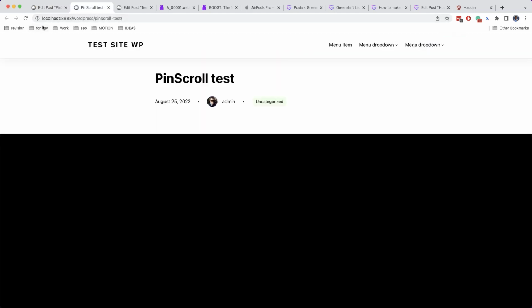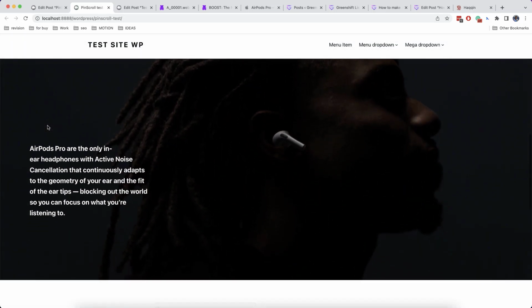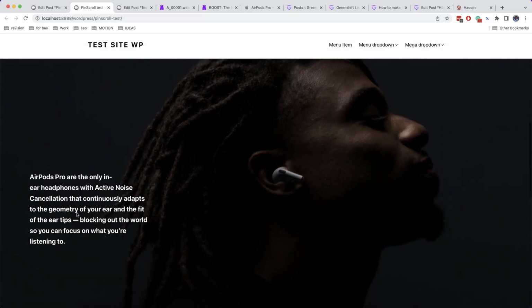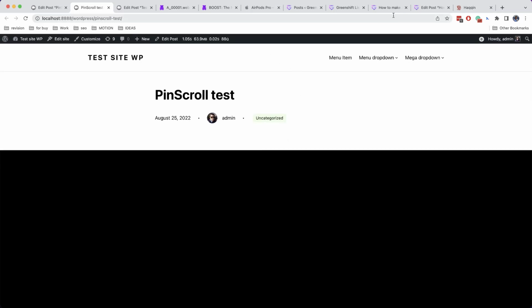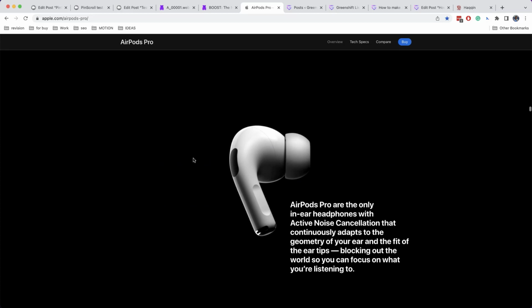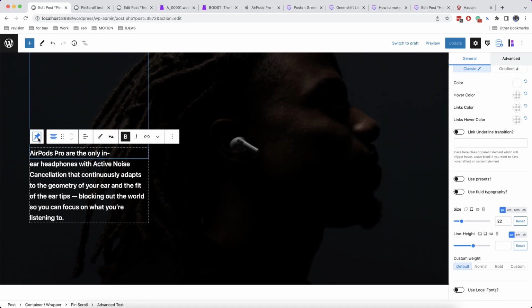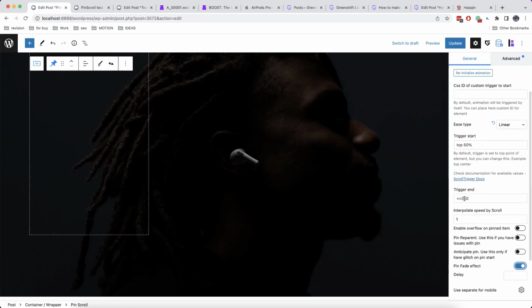And let's now check this. So, as we can see, everything works well. The block is getting pinned to the screen. But we also need to add such an effect so that it will appear and then disappear. So, in the Pin Scroll block, there is a special option, Pin Fade Effect. We need to enable it, and we will also change the trigger end to 150, like this.